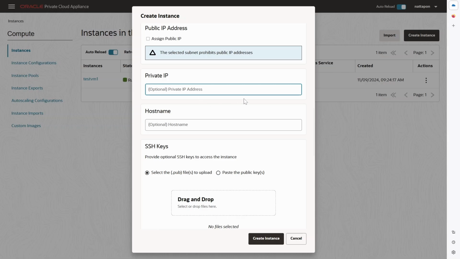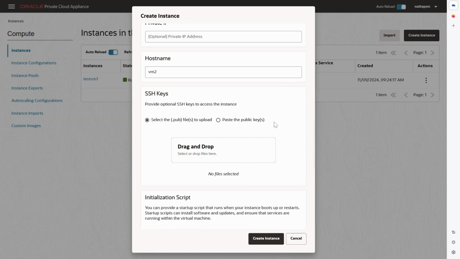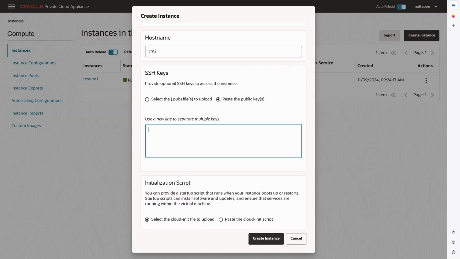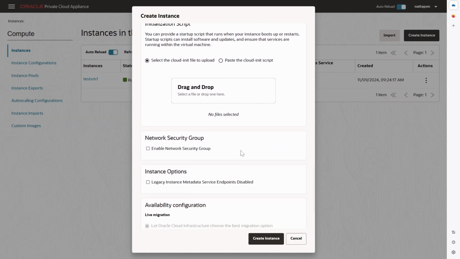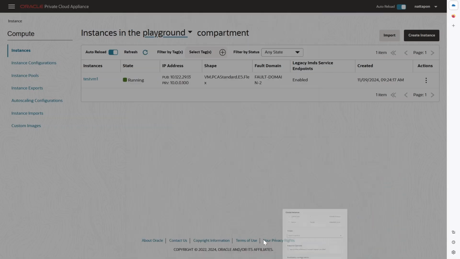So I let them choose for us. I don't want to specify anything. And the VM name, let's say VM2. And here is the SSH key that we will use. I choose paste public key, and I paste the public key that I have already created from the VM1. Scroll down, nothing much, and then we click create instance.